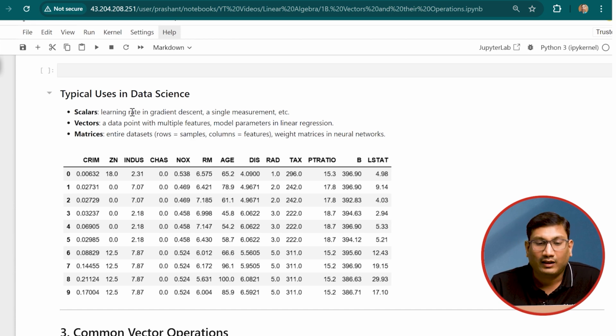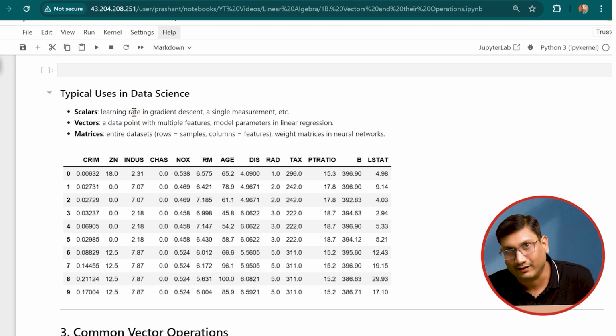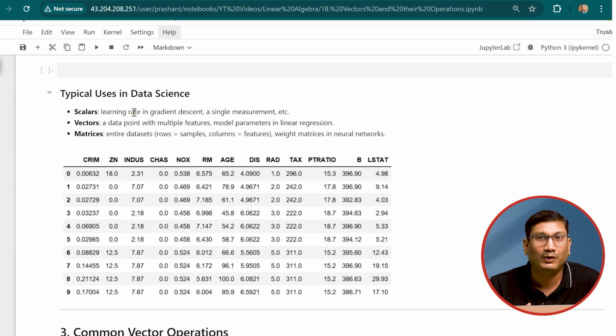Scalars, as I said, are single numbers. For example, in gradient descent, we talked about eta, which was the learning rate or the step size. That is a scalar. Most of the hyperparameters that you use during model training in deep learning, like the number of epochs, are scalars. The batch size is a scalar. The number of neurons in a hidden layer is a scalar. The number of hidden layers is also a scalar. The number of neurons in the output layer is also a scalar. So a lot of scalars we encounter.